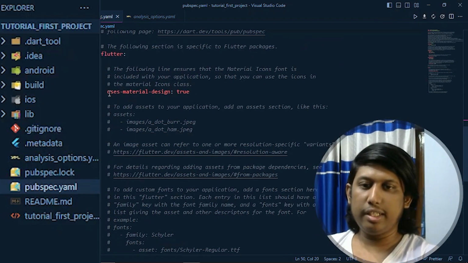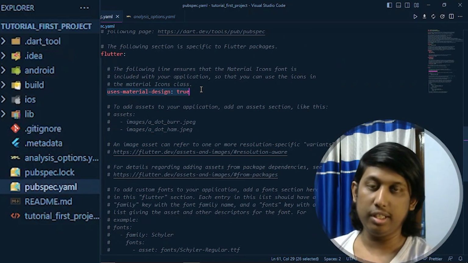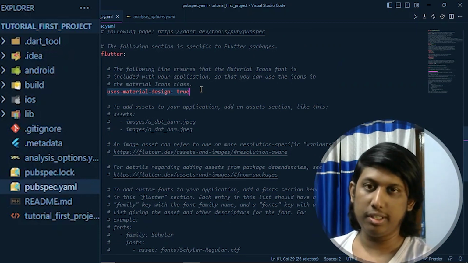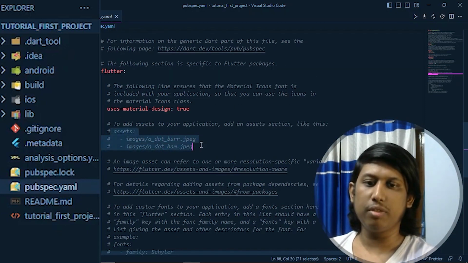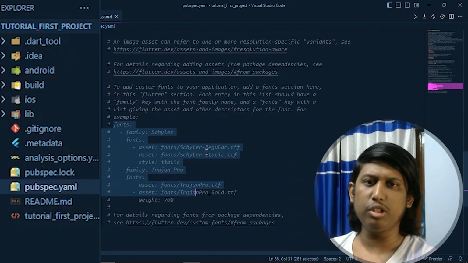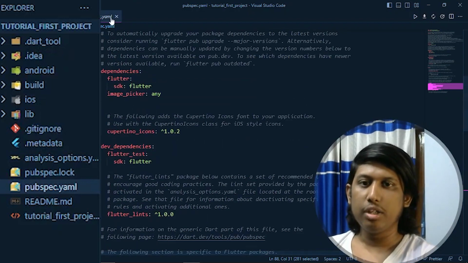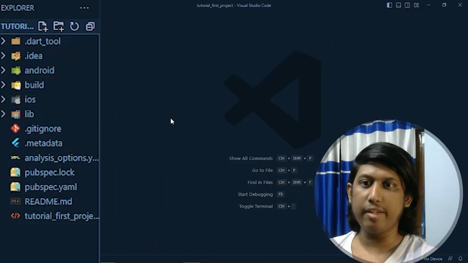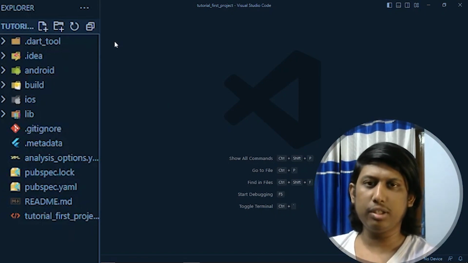After that, this line is written by default: uses material design, because Flutter uses material design, which is developed by Google for UI/UX design purposes. After that there is a section for the assets and a section for the fonts. We will learn it eventually in the next videos, and we will learn it practically as well. So that's all for the file and folder structure of a newly created Flutter project. I gave you a short overview of it.